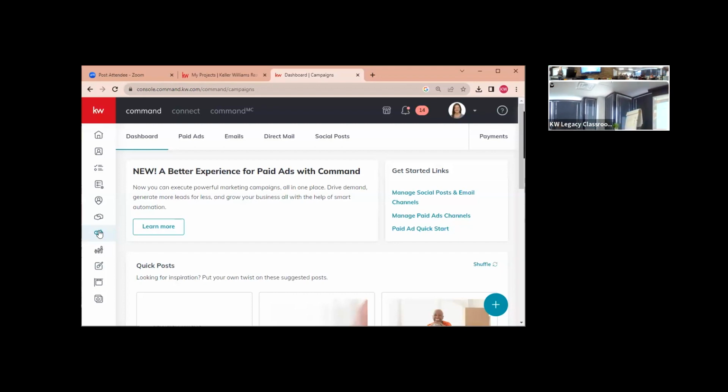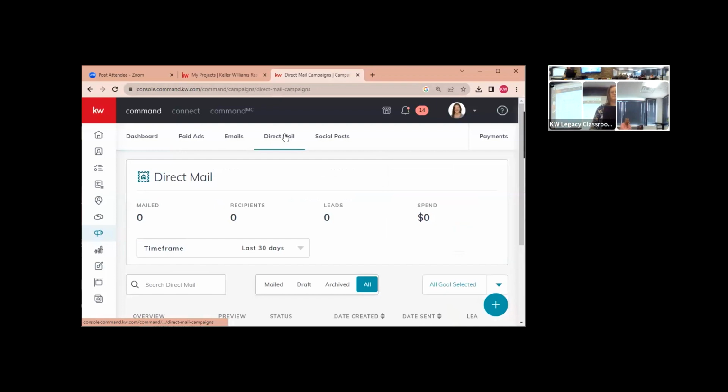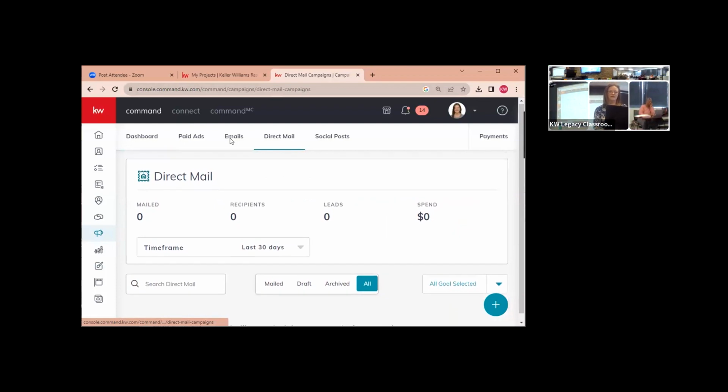Today we're marketing our listing, and I want to show you how to do direct mail postcards from Command. So to do that, I'm going to click on campaigns. This is my campaigns applet. And then at the top of my screen, I'm going to click direct mail. If I had any recent direct mail, you would see it there. Okay, and I need to just start a new campaign.